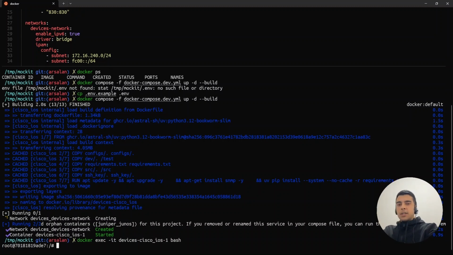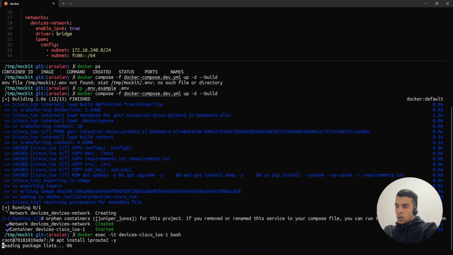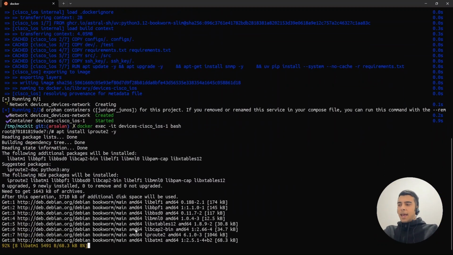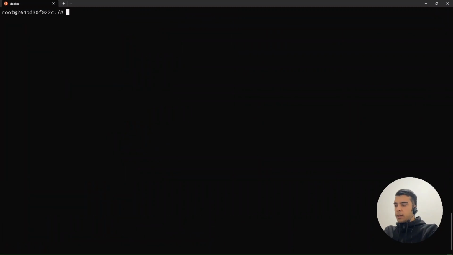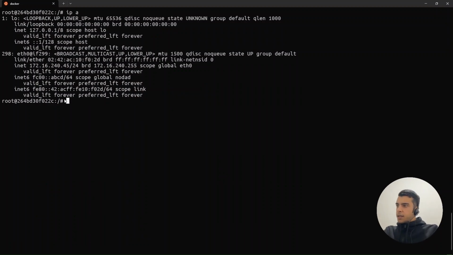And from here, I just want to check whether the addresses are assigned. So I'm going to apt install iproute2 to be able to use the ip a command in Linux. So iproute is installed, and I am able to issue the ip a command. And as you can see, the static IP that we wanted is assigned.